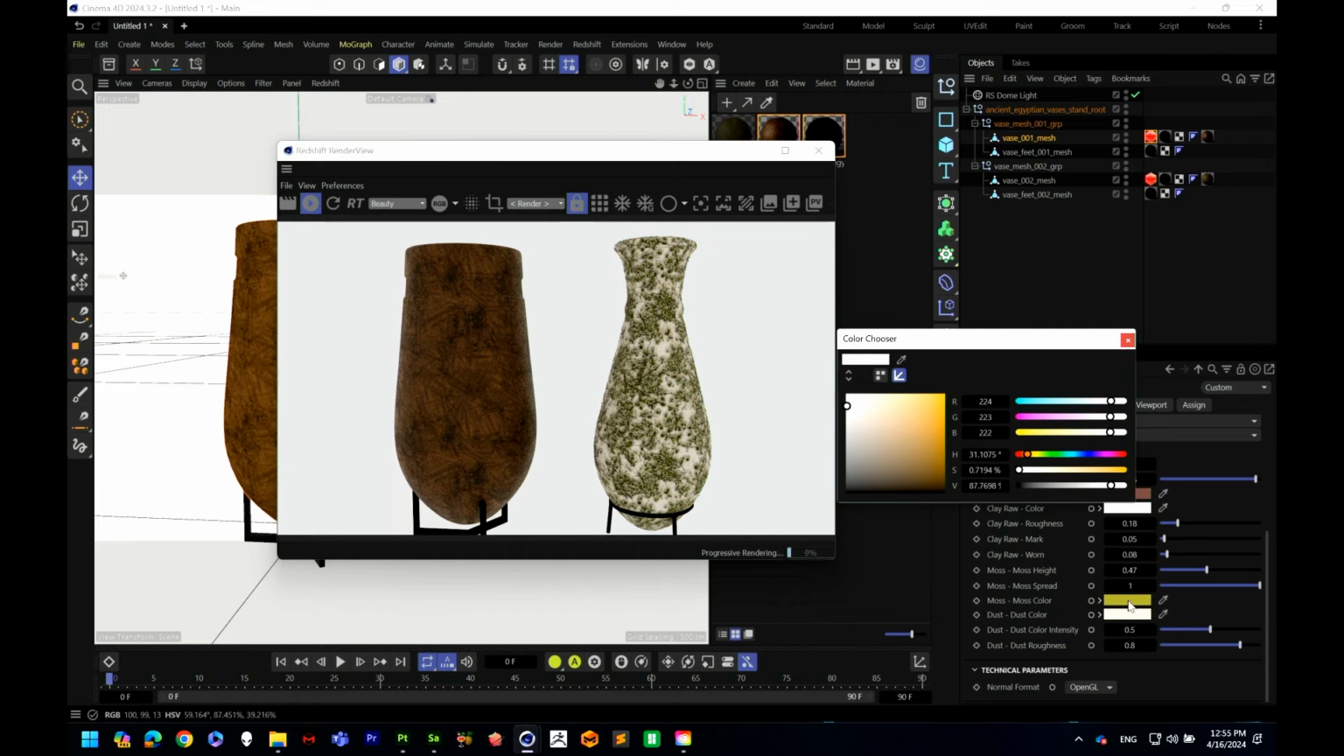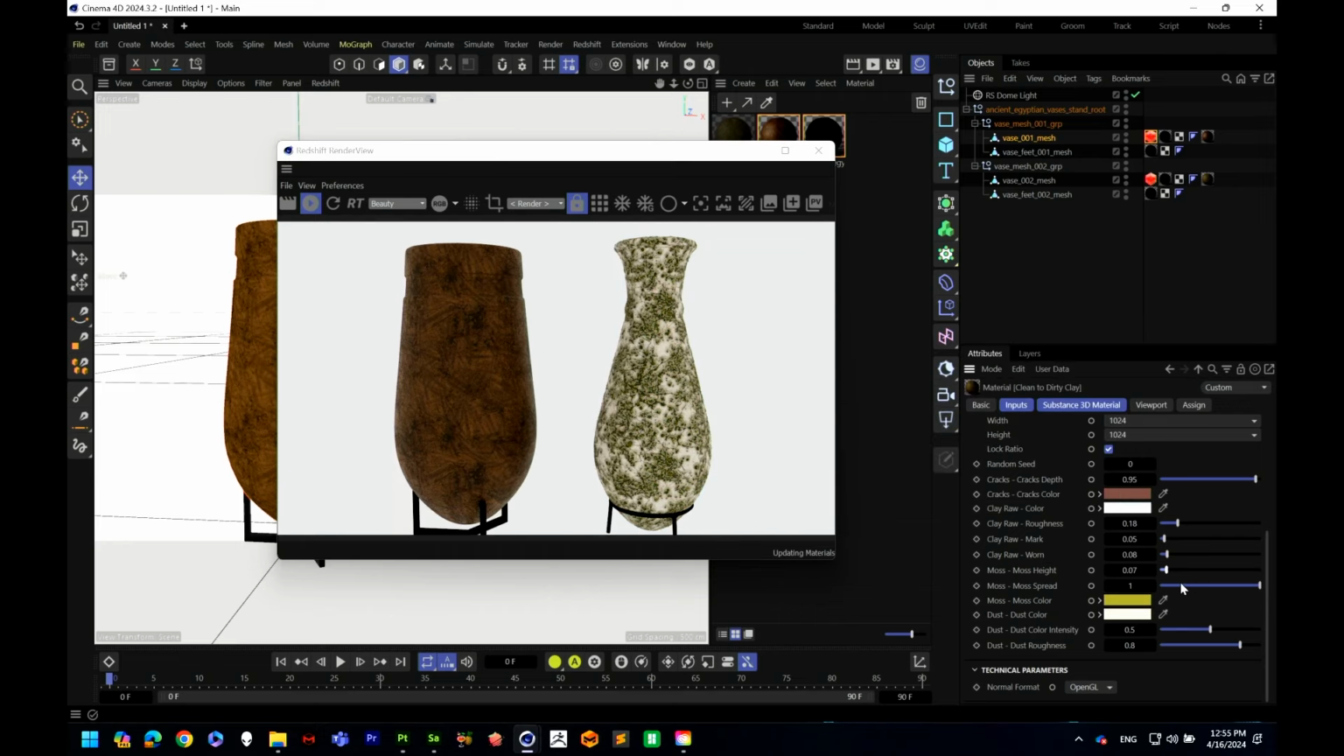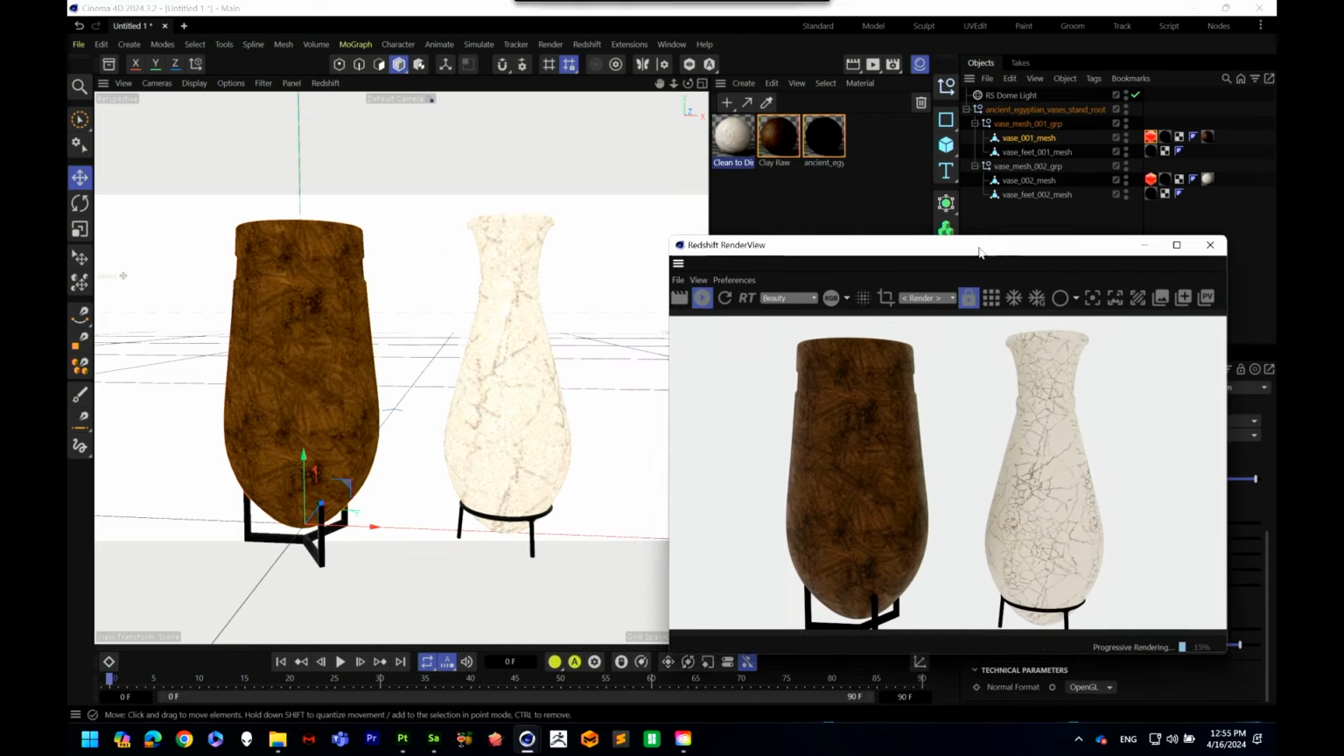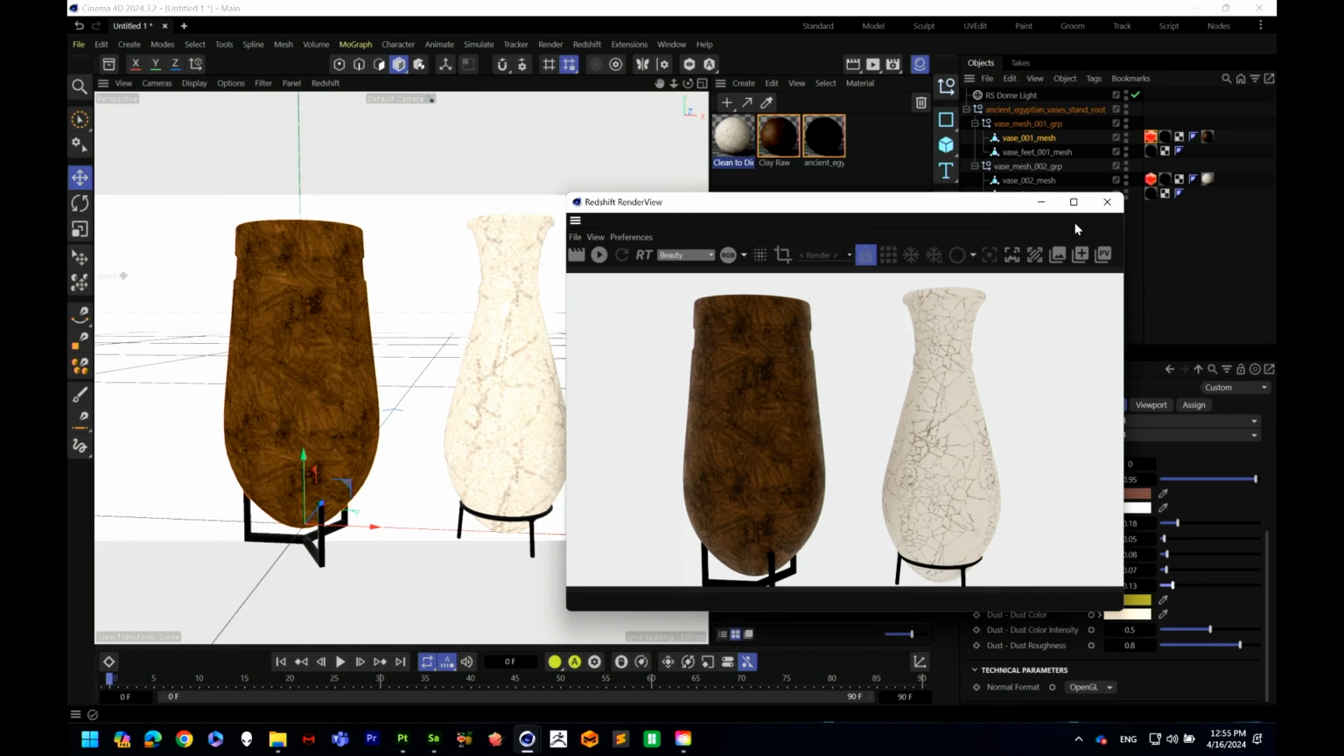And let's go ahead and lower that moss height, and let's lower that moss spread. So we're getting that clean, kind of more pristine vase back. And for instance here, we can see in our viewport, we're going to hit pause. Let's start to animate some of those materials now that we've got a good starting point going. So we're going to animate that moss growing on top of our vase here.